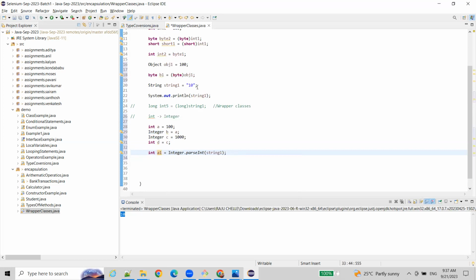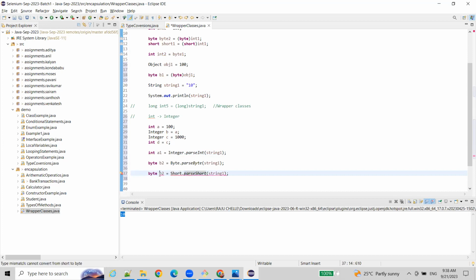Similarly, if you want to convert the same thing to byte, you have the Byte class. Again, the method is parseByte, and that you can assign to byte. So the variable name you can take as byte. If you want to convert into short, you have a Short class. The method name is parseShort, and you can store it into short.